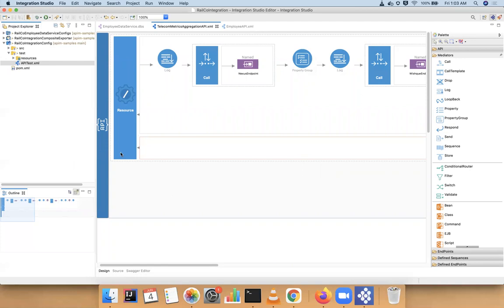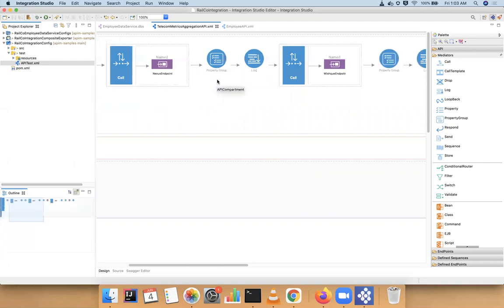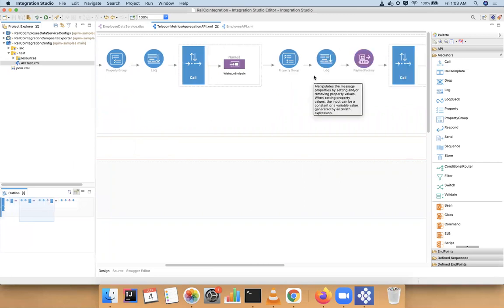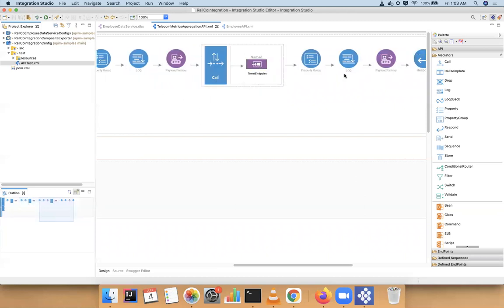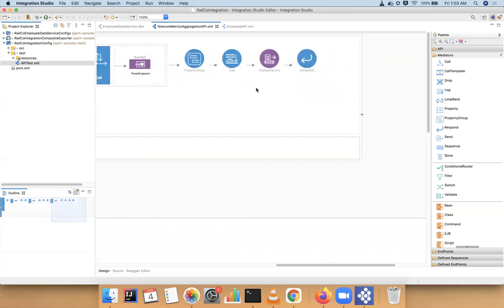I have created an API, and inside that I have this resource. Then I'm calling each of these endpoints and getting the responses, then calling the next one, getting the response, and finally calling this one and getting the response. Finally, I create an aggregate response and respond back to the client. This is what I'm going to do.